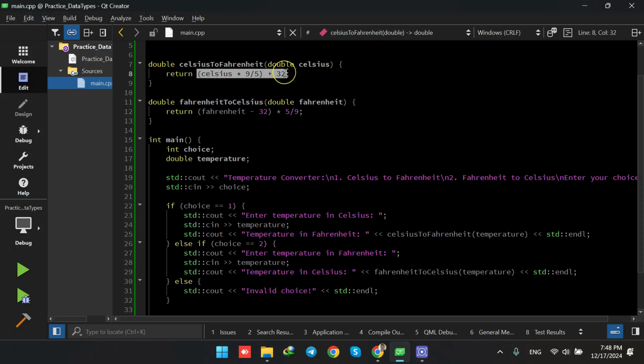Basically, this is the formula for converting a Celsius degree to a Fahrenheit degree. We have the Celsius degree here multiplied by 9 divided by 5 in parentheses, and the result of this parenthesis is going to be added to the number 32. And then when this calculation is done, it is going to return the resulting value here, and show it in the output.